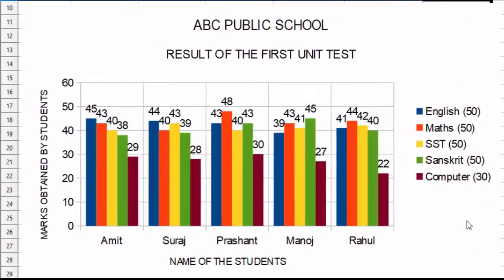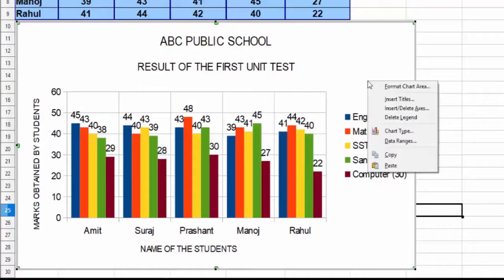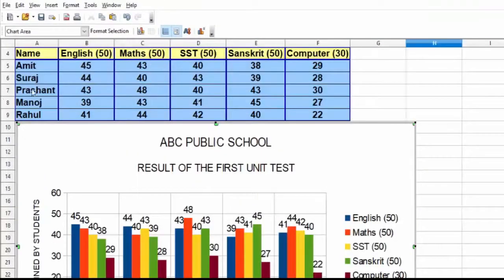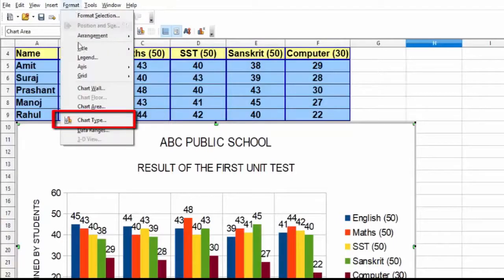If we want to change the chart type, then double click on the chart to open it in the editing mode and right click on the chart area. Select the option chart type from the open menu, and then you can choose the required chart type. The same thing you can do by selecting the format menu and chart type option.